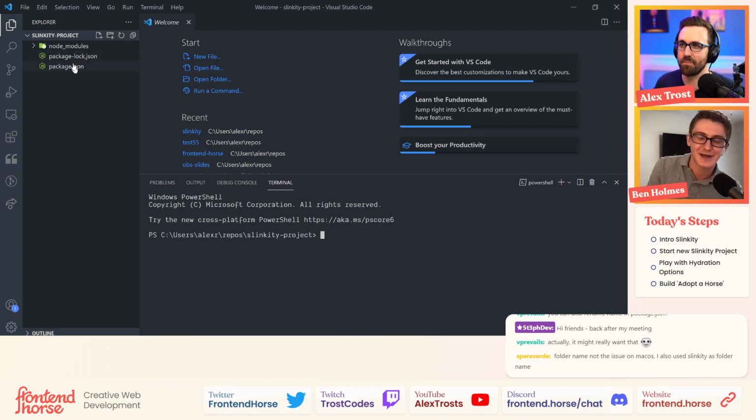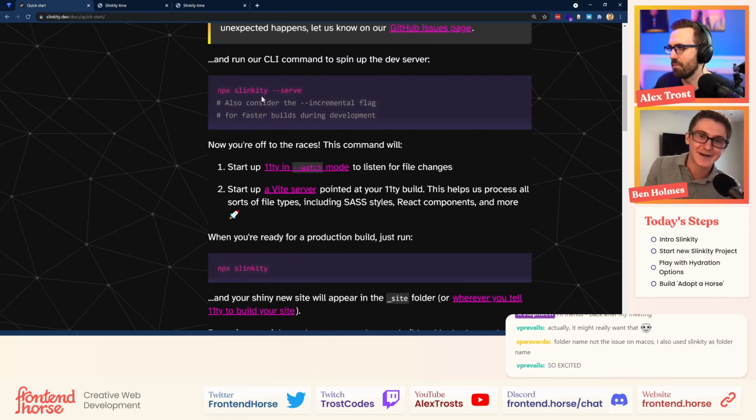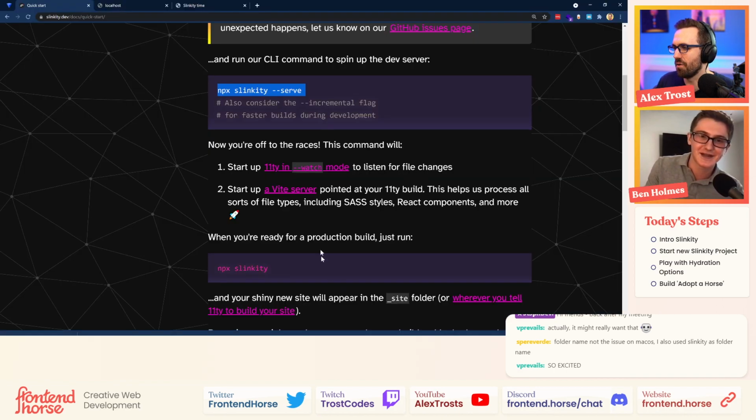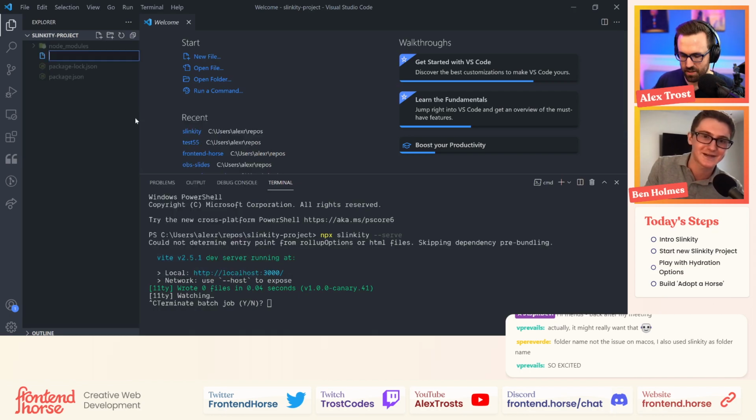Really appreciate it. Okay, this is looking better. We've got a package and a package lock. Let's go back to how it should be per the directions. Okay, now we can do serve. Yeah, we can do that. I guess we can see if it's still working. Yeah, it is. All right. Now just throw in a new file, index.